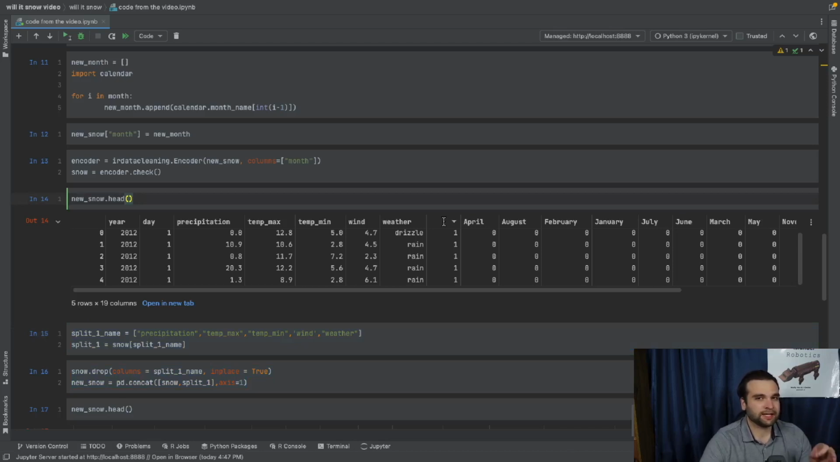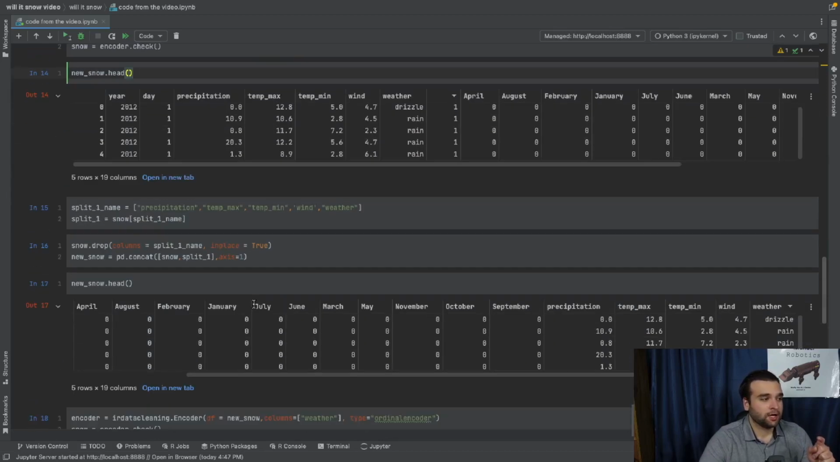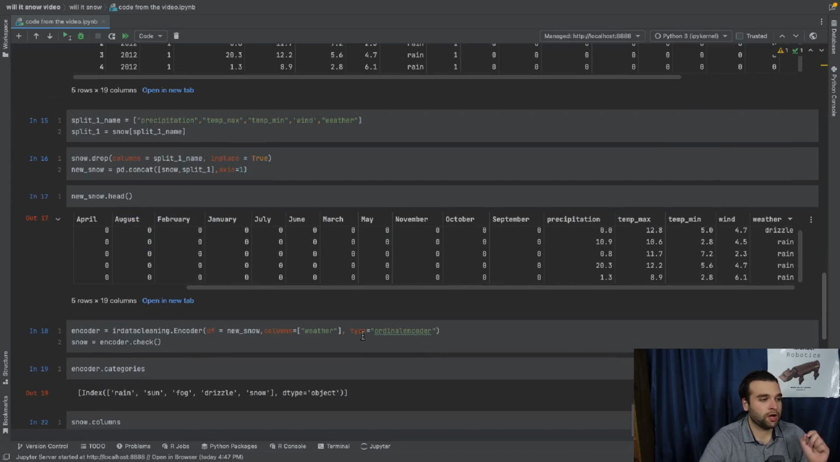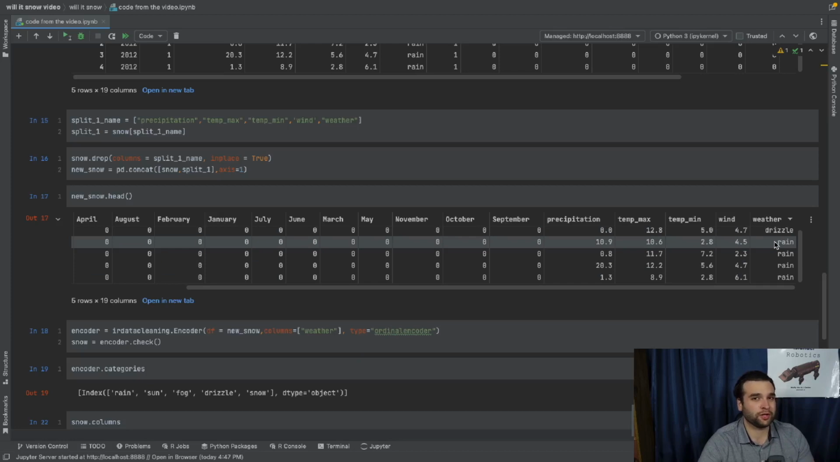So we're going to take care of that in a couple of seconds. But before we actually do that, we're going to continue on to encode using ordinal encoder on the weather column. Now, the reason why we're using ordinal encoder on the weather column, even though it's an attribute column, is because by using ordinal encoder on the attribute column, it's actually going to help the performance of your model. So that's why we're doing it.